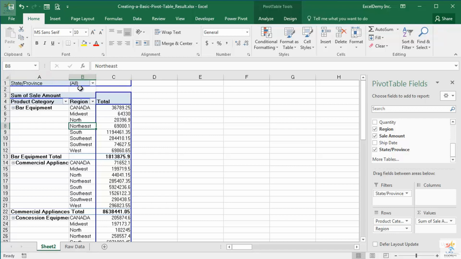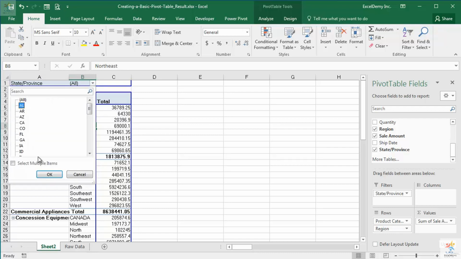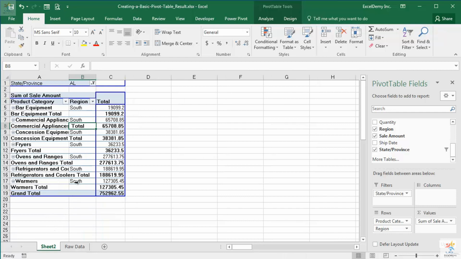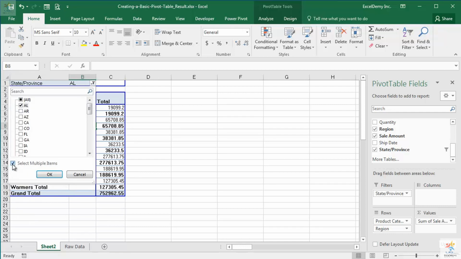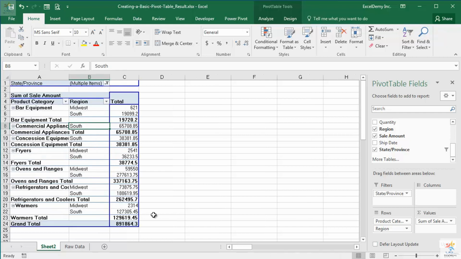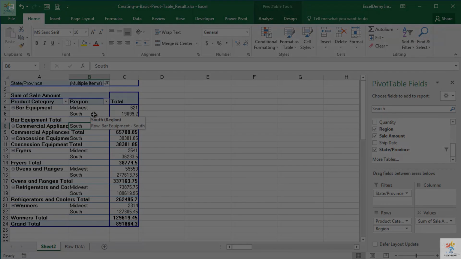State or province is now working as a filter to this pivot table report. By default, all values are selected, but you can see the report for a specific state. I select AL and click OK. Now the report is showing only the Alabama state's sales data. You can select multiple items also. Select this option, select multiple items, and I select also AR and click OK. Now the report is showing sales data for Alabama and Arkansas states. So this is the way of creating a basic Excel pivot table.